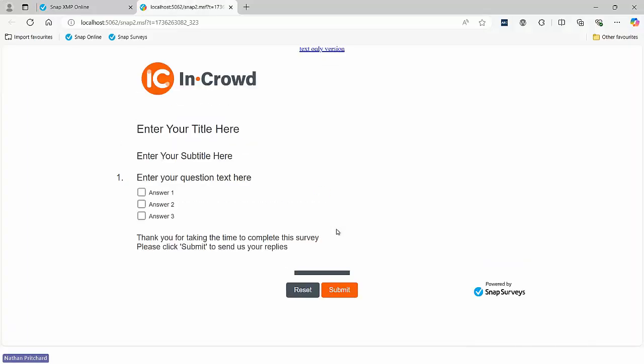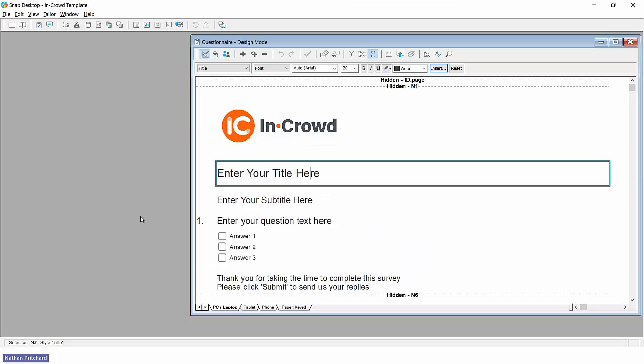So you can see it's pulled through my company logo. I've got my introduction text. I've got obviously the different color navigational buttons as well as the orange checkboxes. Okay, we'll close that one down for the time being and go back into the survey within Snap. And then we're going to close down this survey just by using the survey overview.